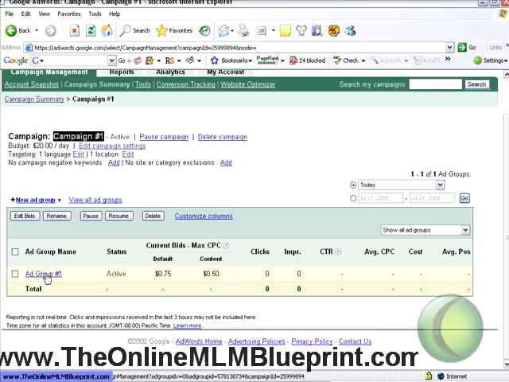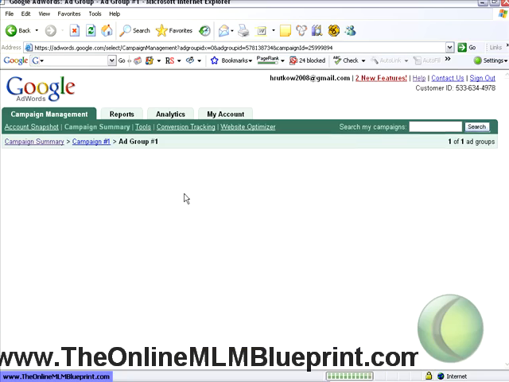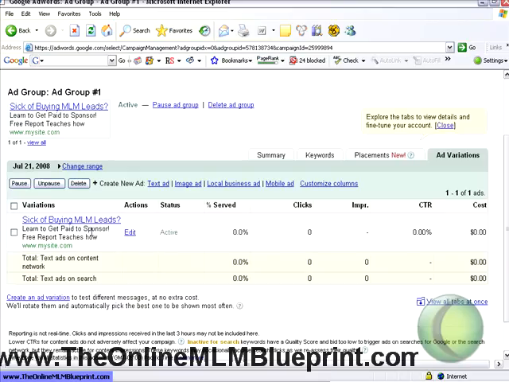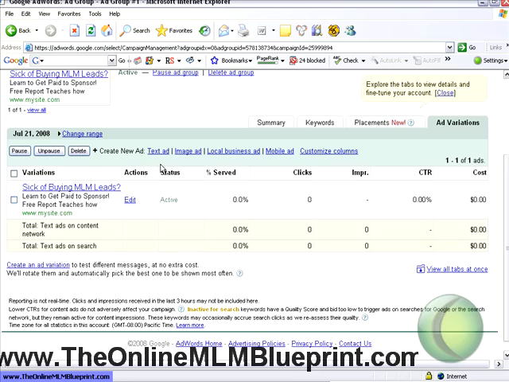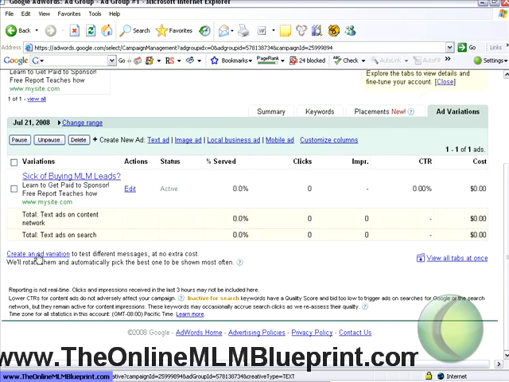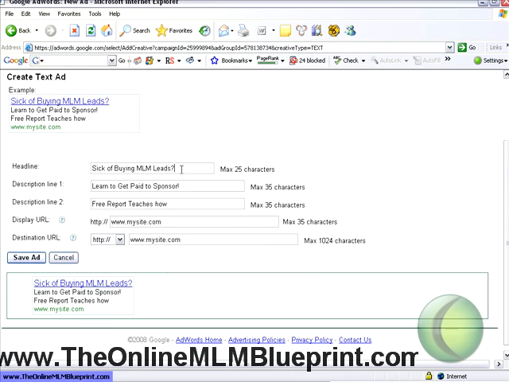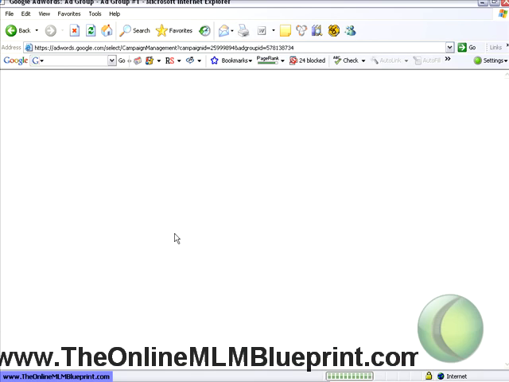And within each ad group, you're generally going to want to keep it to about 5, no more than 10 keywords. So here's our ad that we set up before. And one thing that you definitely want to do is click here to create an ad variation. You definitely want to have 2 ads always running at the same time.